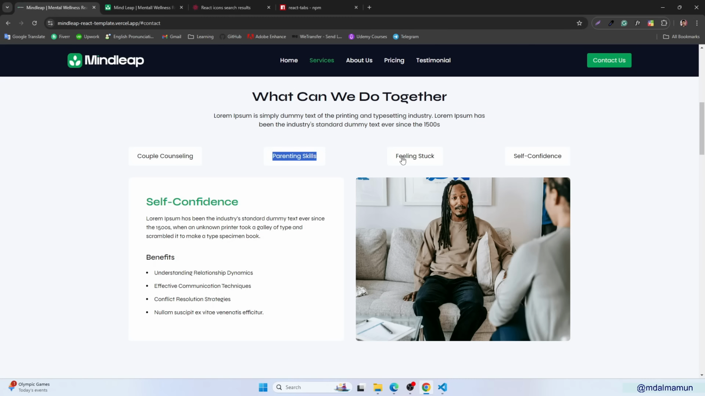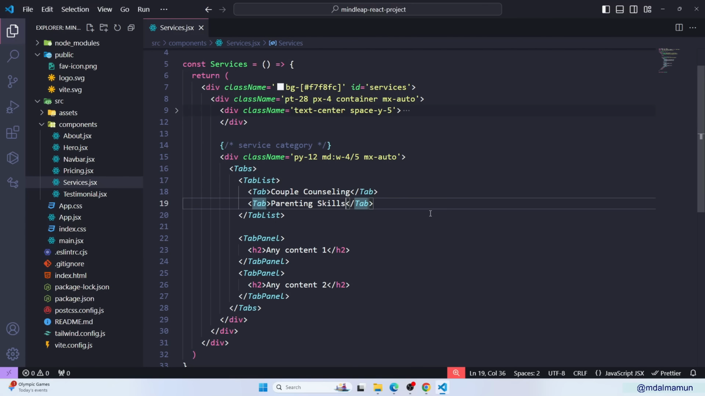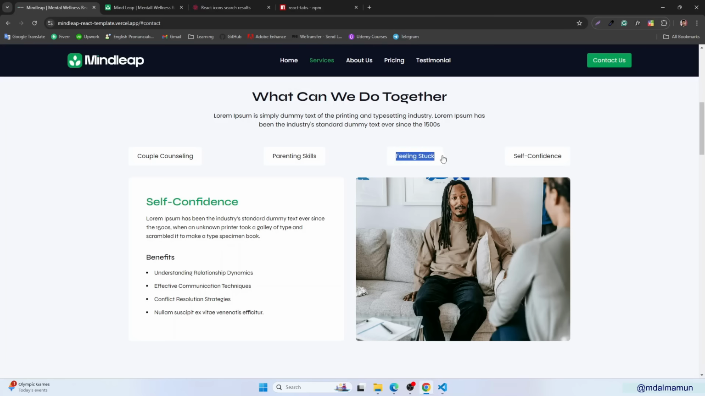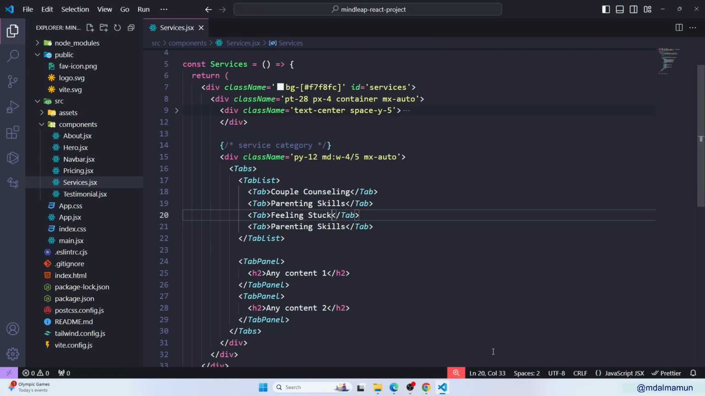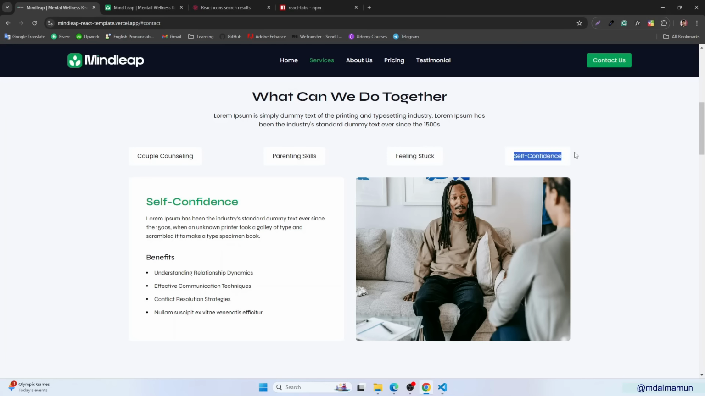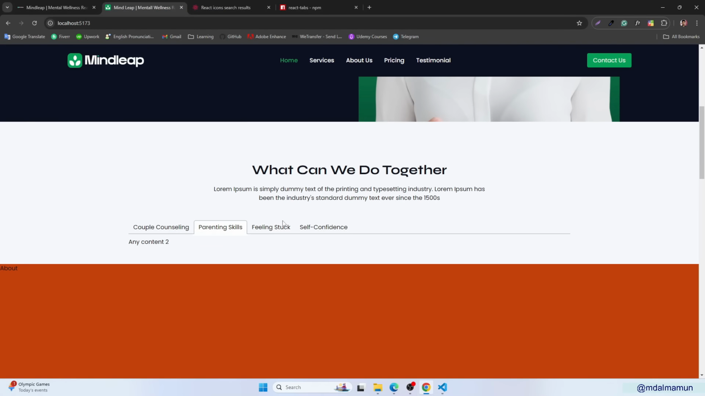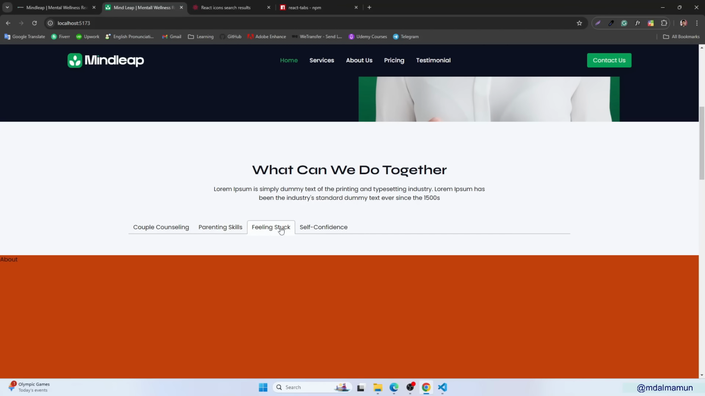Okay, and you need other stuff. So let me define. You can simply copy it, and let me change the text. Feeling stuck, paste it here, and then feel confidence. You will have feel confidence here. So if you do this, then you can see when you click the first one, it's actually first, second one. But if you click the third one, nothing is showing. The fourth one, nothing is showing.